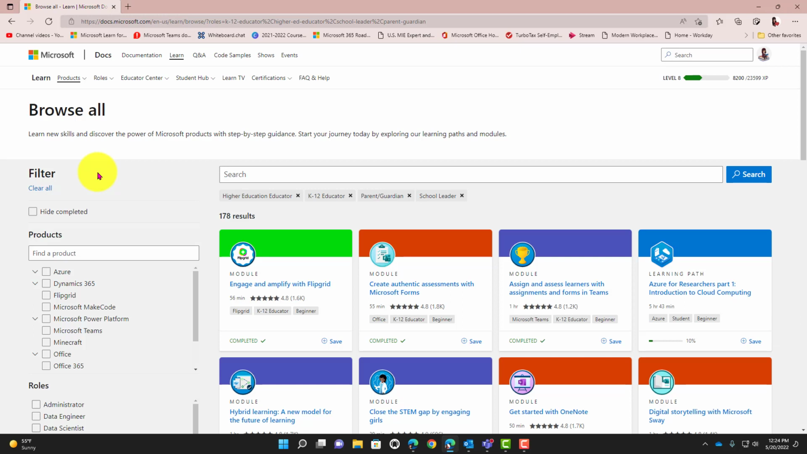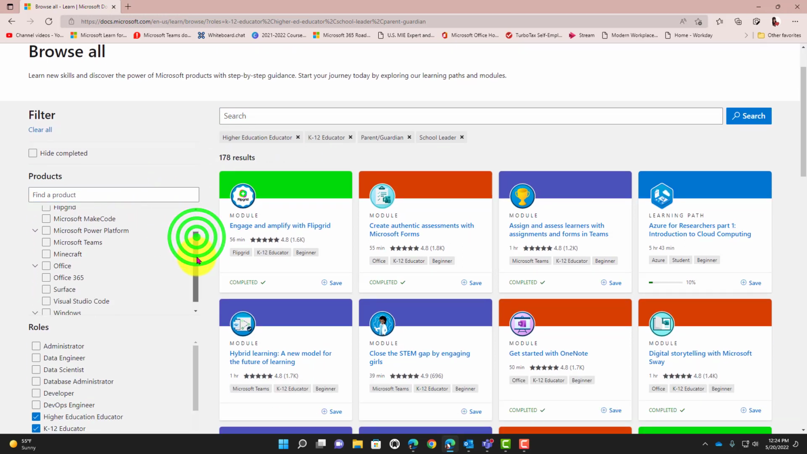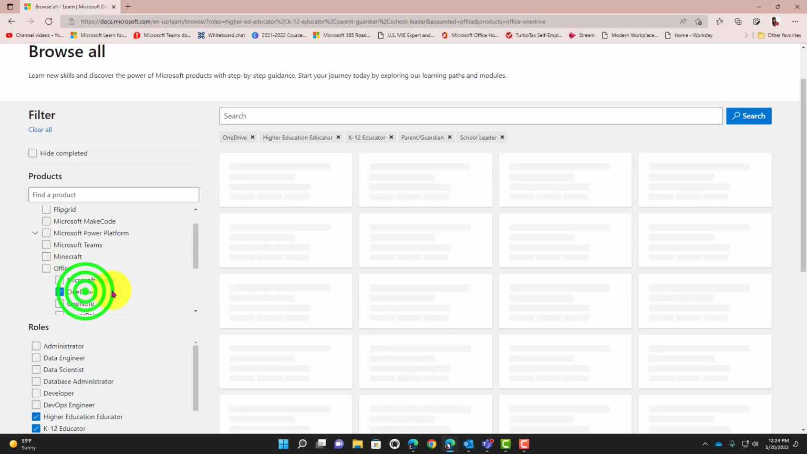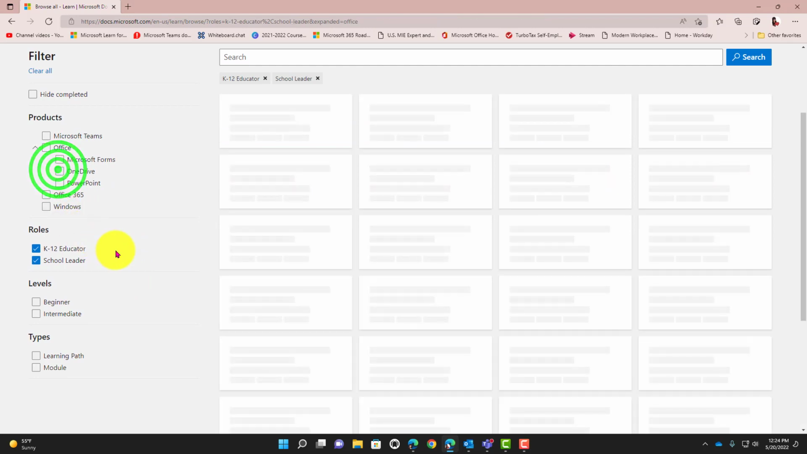So here I am now browsing everything. I can search by specific topics. So if I'm interested in Flipgrid, I can search for Flipgrid. I can also look by product. So I can go through and find products that are specific modules and learning paths surrounding a specific topic. Just uncheck that.